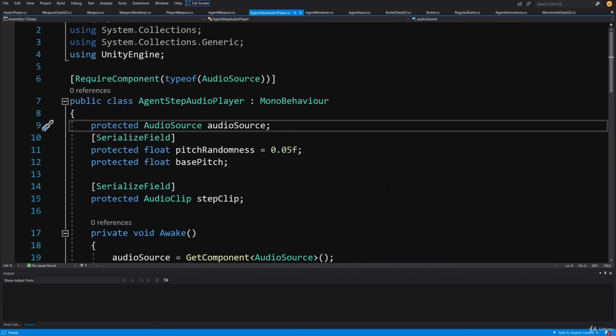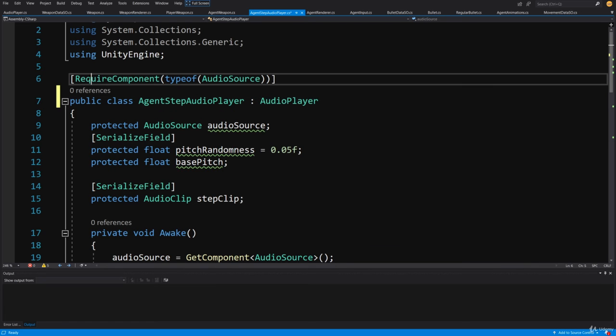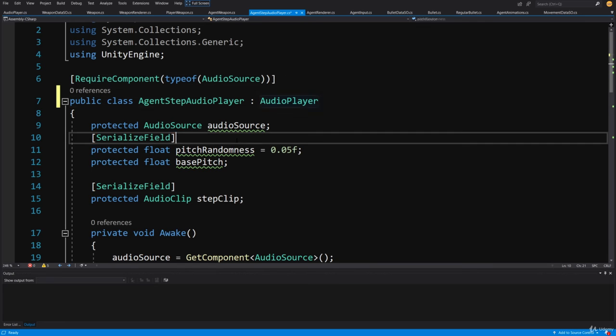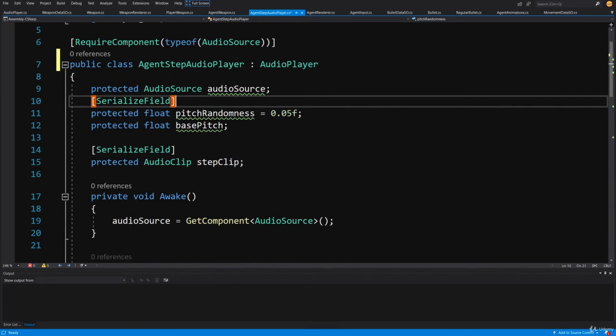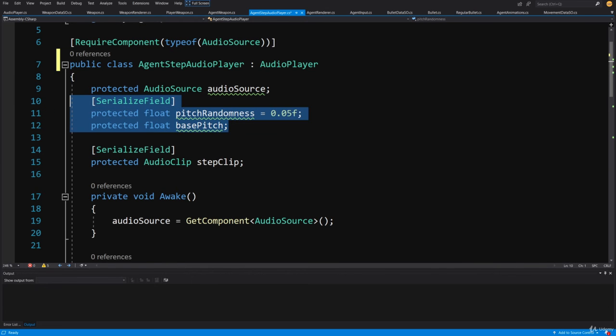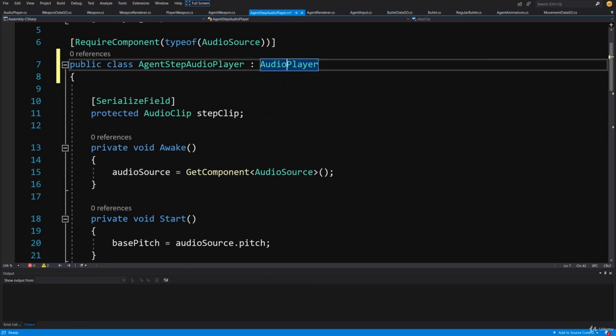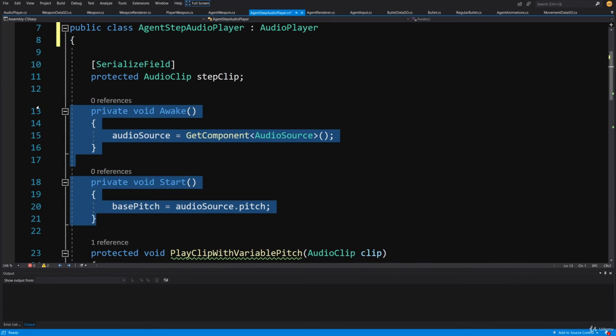Okay. And what we can do here is paste, instead of the MonoBehaviour, the audio player. I have forgotten to cut out this require component, since we can attach it to the audio player as well. We are going to do it in a bit. What we can do is delete the fields audio source, float pitch, and float base pitch, because we have those in our audio player. We can delete the Awake and Start methods, since we don't need them here.